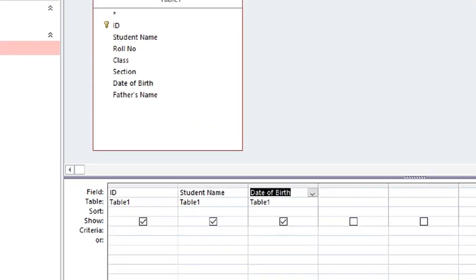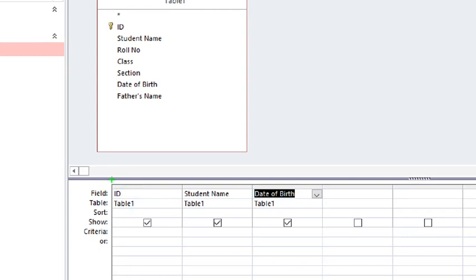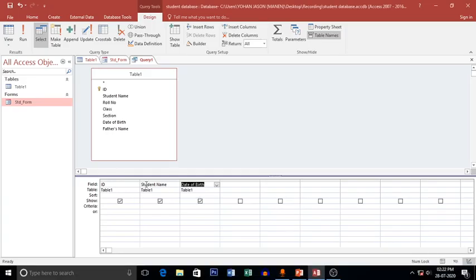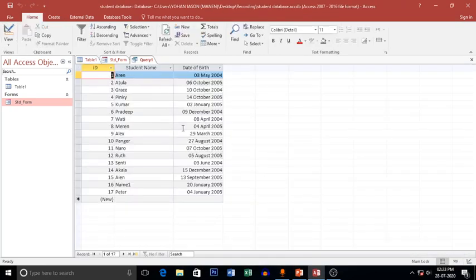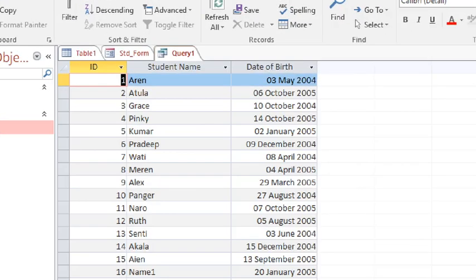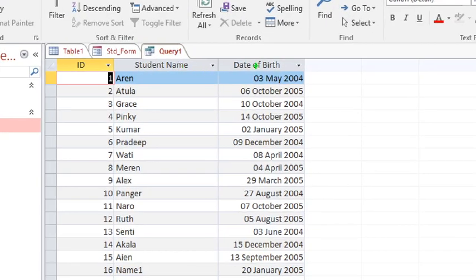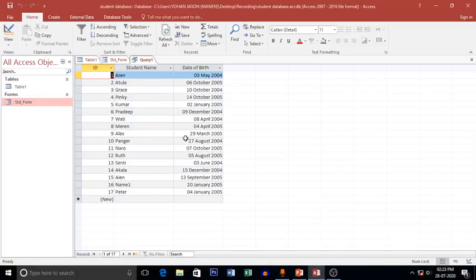ID, student name, and date of birth. We want only these fields in the query. After that, click the run button here. Just run it, and you can see only three fields are displaying: ID, student name, and date of birth. All the data is displaying according to our needs. And this is a query, so we need to save it.